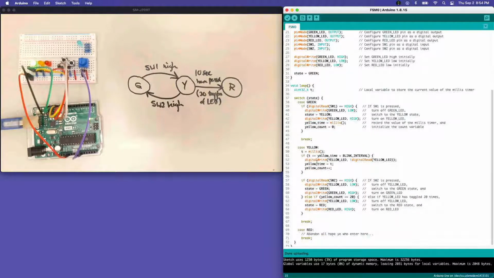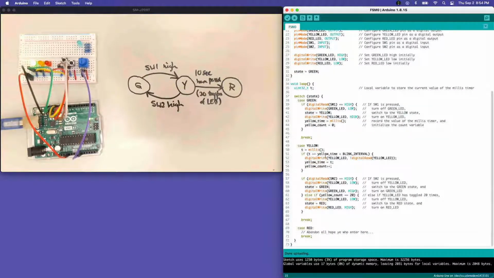And then inside the event loop, or the loop body, we're going to be doing a switch statement here. We're going to look at the value of state, and in the case that the value is green, we're going to do this block of code. In the case that it's yellow, we're going to do this block of code. And in the case of red, we're going to do this very simple empty block of code, because there's no getting out of the red state, and nothing happens in the red state.